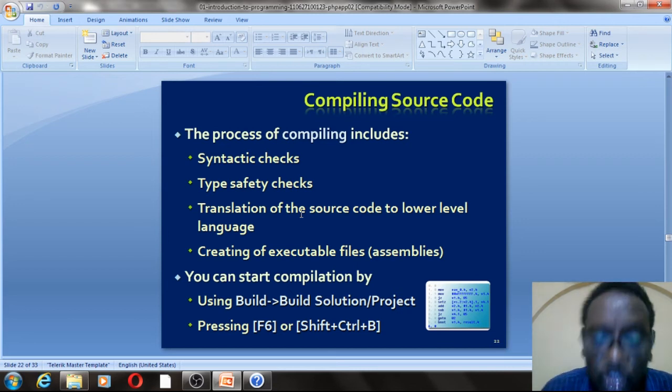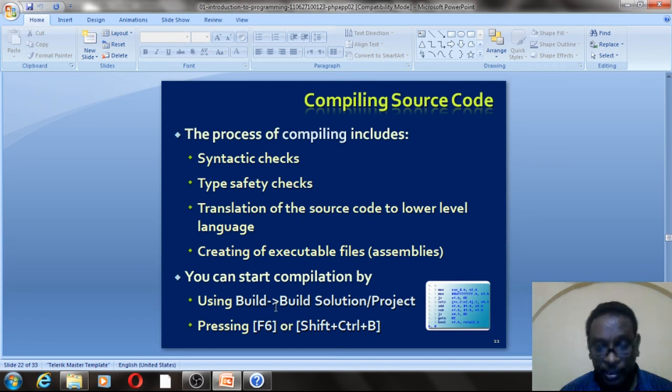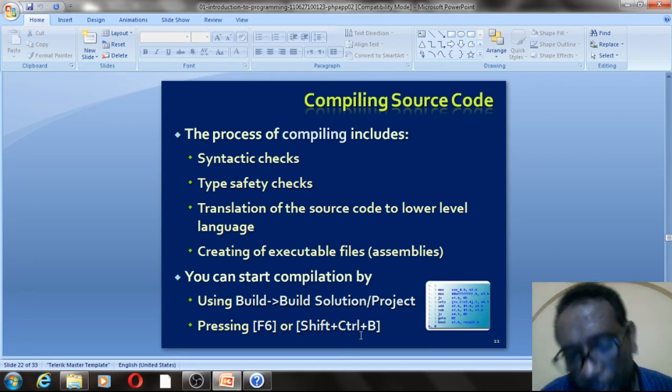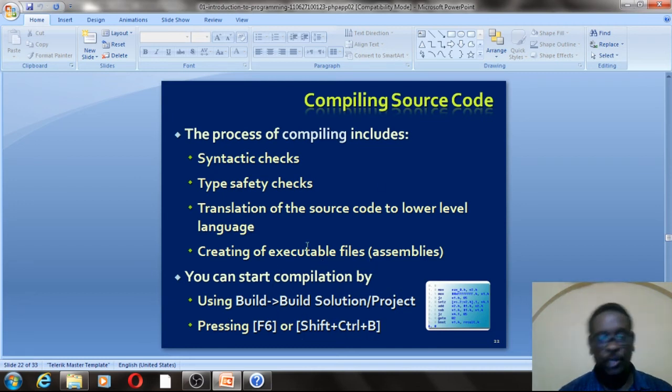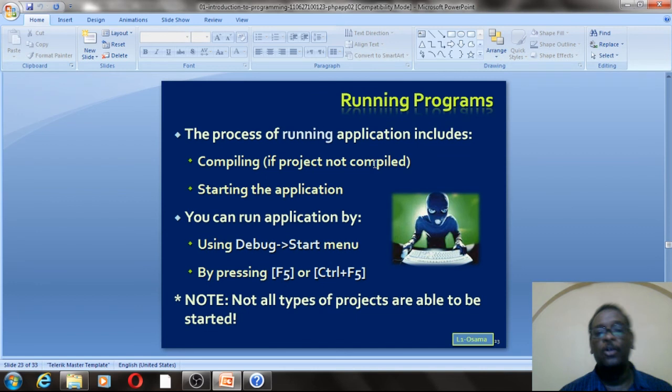You can start compilation by using Build Solution, or press F6, or Shift plus Control plus B to make compilation. All this is something you can do in the lab, but I need you to know that compile means checking the syntax or converting the source code to lower level language. After you compile, you need to run it. Run the program by using F5. Press F5 to run the program, F6 to compile the program. You can also run the application by using the start menu. Here we can run the application.